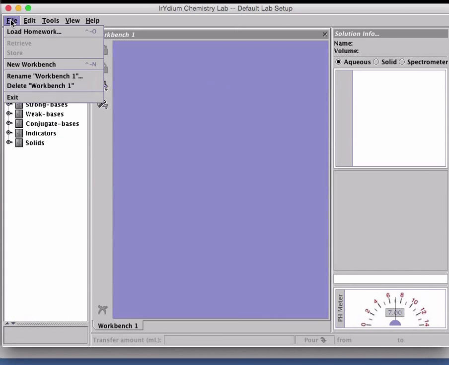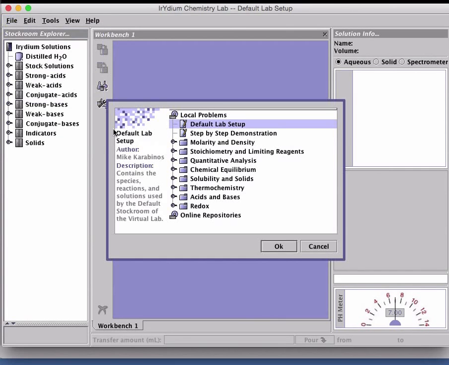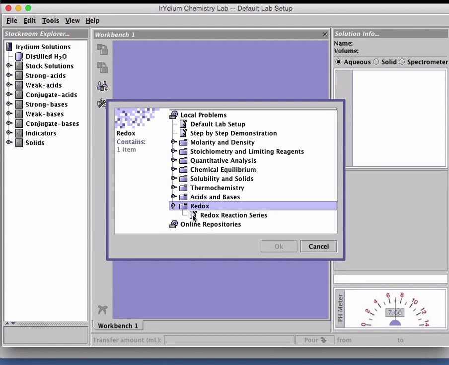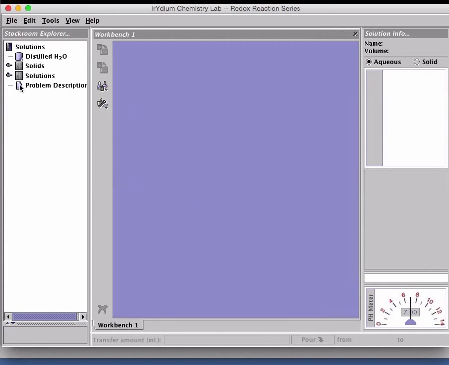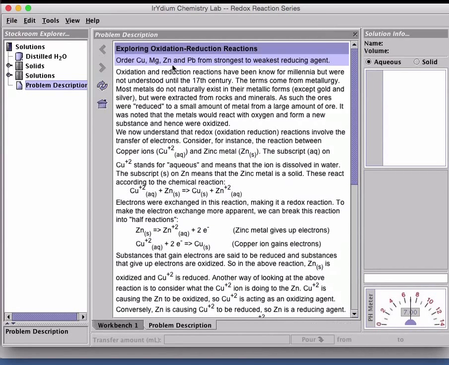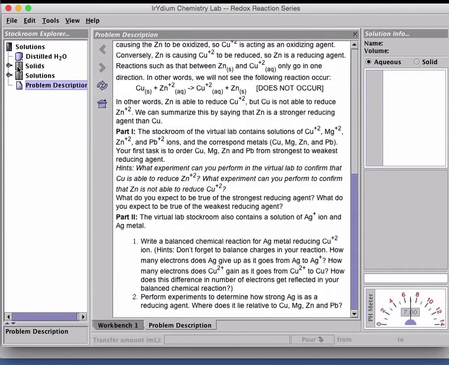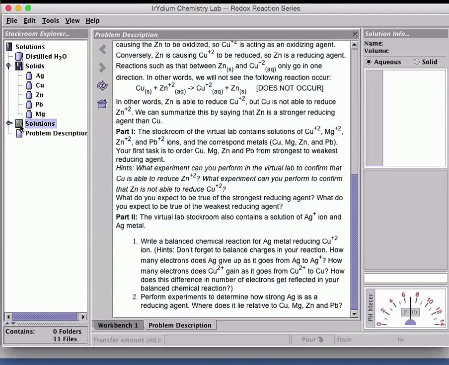Click on File menu and select Load Homework option. Default lab setup dialog box opens. Double-click on Redox folder. Then double-click on Redox reaction series. Click on Problem description in the Stockroom Explorer. The problem states that perform metal displacement reactions. Arrange the given metals from strongest to weakest reducing agent. Stockroom Explorer is provided with all the required metals and their salt solutions.